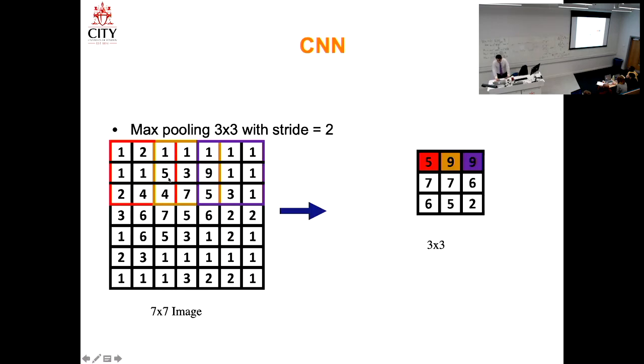So in max pooling, you have a 3 by 3 max pooling here with a stride 2. You have a 7 by 7 image. You end up with a 3 by 3 image. You have this red bit. The max here is 5. Then you jump 2 to the right. It's 9. Then jump 2 to the right. It's 9, and so on. So now we know what stride, what padding, what convolution, and what max pooling are. Right? Any questions on this?